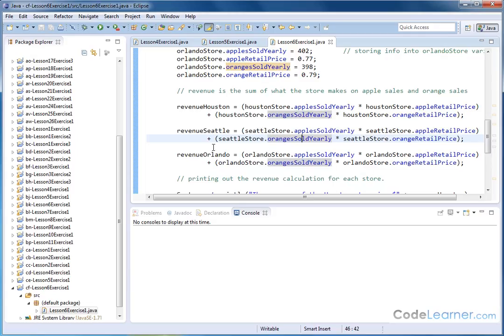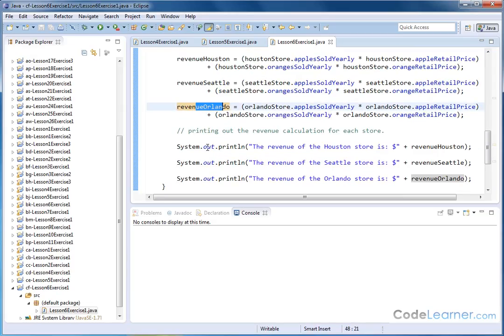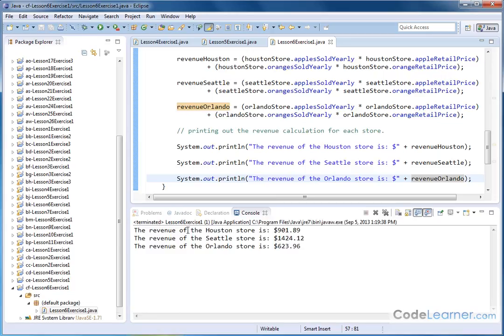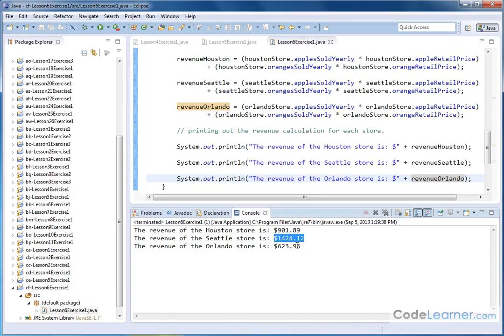So now we calculated the answers. Revenue Houston, revenue Seattle, revenue Orlando, and then we just print it out. The revenue of the Houston store is, I put a $, revenue Houston. The revenue of the Seattle store is revenue Seattle, and the same thing for Orlando. So let me go ahead and hit save and run this, and it'll just tell us the revenue of the Houston store is $901.89 from apple and orange sales for that year. Seattle is $14.24.12, and Orlando is the lowest at the end here.